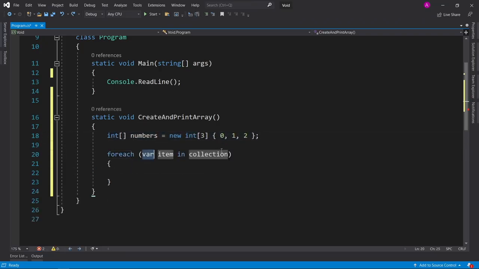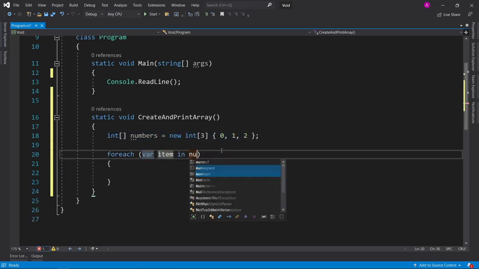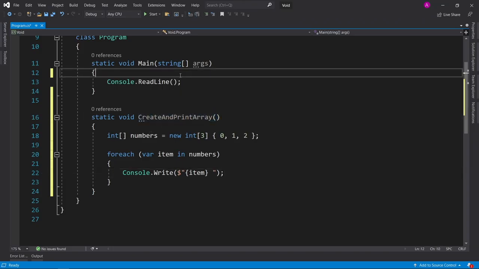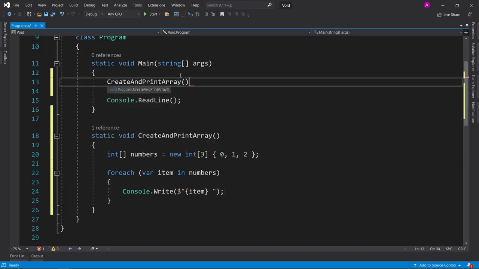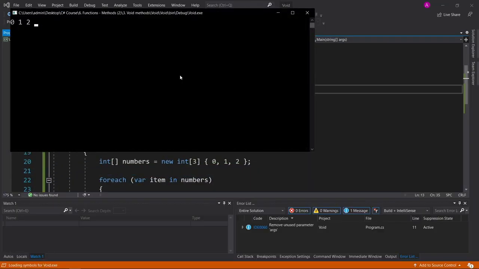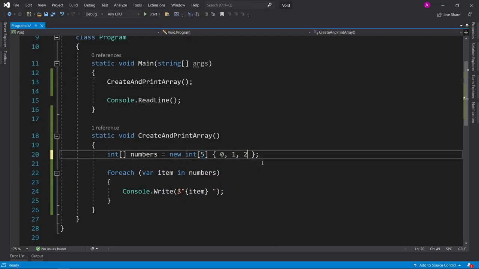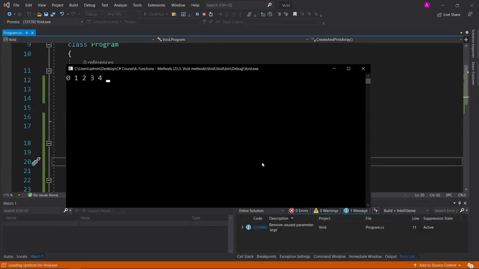Let's just do a foreach var item in numbers, and then just do a Console.Write with string interpolation and just have item followed by a space. Now it's dark grey because we haven't called the function, so let's make use of it at the top of our code and let's run it. Now you can see we get 0, 1, 2 printed to the screen, and if we make this into a 5 and simply just add more values in here, and then we run the code, you'll see that now it'll update.